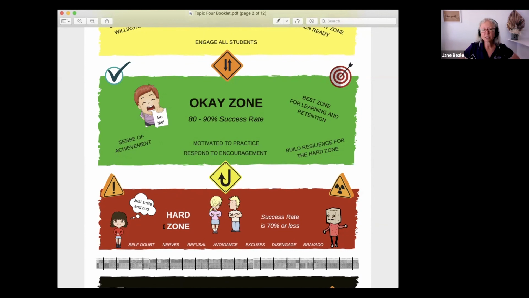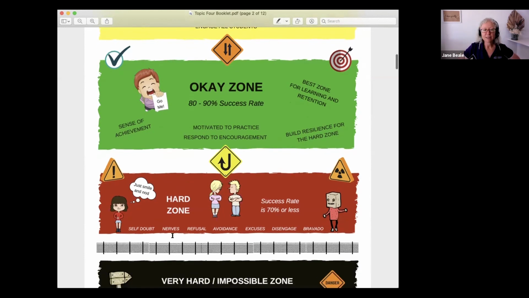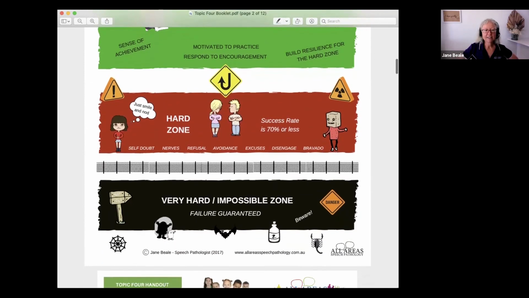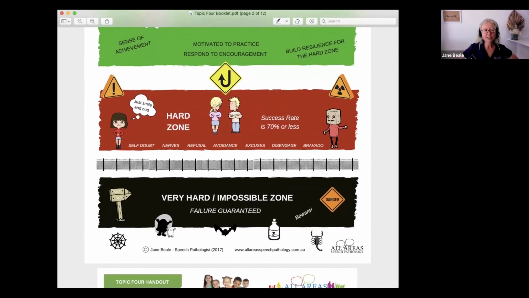So in speech pathology, we just stay out of that zone because we know that we can lose people really quickly. They get nervous, they refuse to do it, they avoid. If you go to see them for their program the next time, hi, so good to see you. And they're not happy to see you. So we're going to look all at that today. The very hard or impossible zone, let's just take a moment to think about that. In this zone, failure is guaranteed.